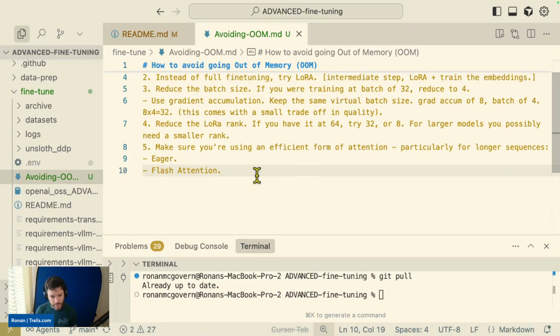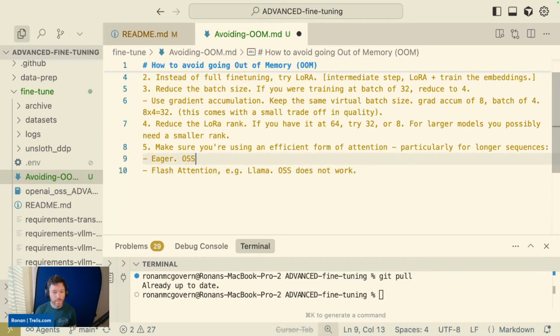Now, here's the problem with OSS. Flash attention will support typical architectures like Llama, for example. But OSS does not work with flash attention. So OSS defaults to eager and uses tons of memory. So it's really hard to train OSS on long sequences if you're using transformers or a lot of libraries, because it doesn't work well with flash attention.